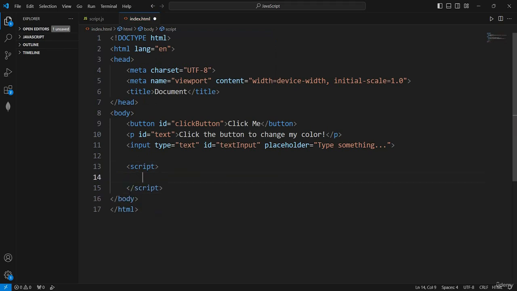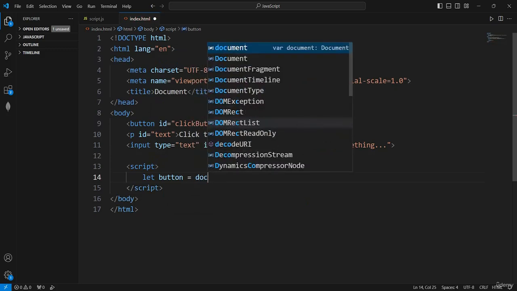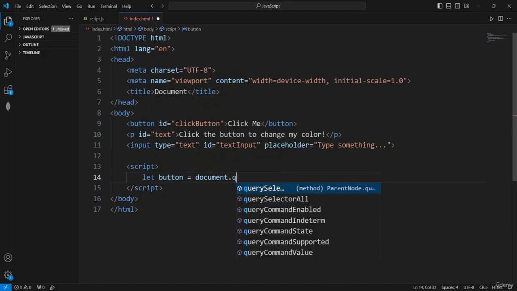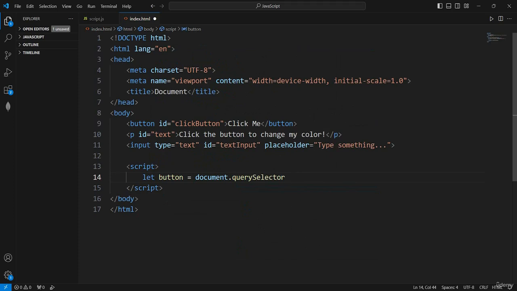Okay, so inside this we first begin with a simple click event, and we'll add an event listener to a button that will change the color of a paragraph when it is clicked. So you define a variable and select the button using document.querySelector, with the hashtag and then the click button id.